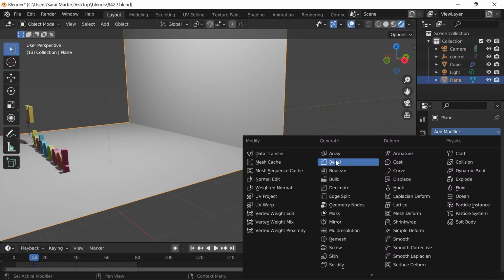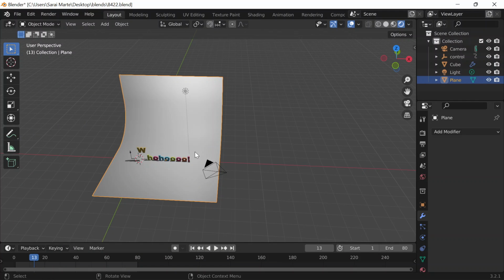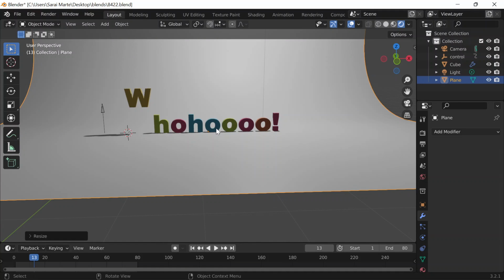I'll go to modifiers and add a bevel, increase the amount and the segments, and then right click and shade smooth. I'll make sure I apply the modifier, and then scale by pressing S and then X. All right, so I think that works pretty fine, and it looks pretty cool.